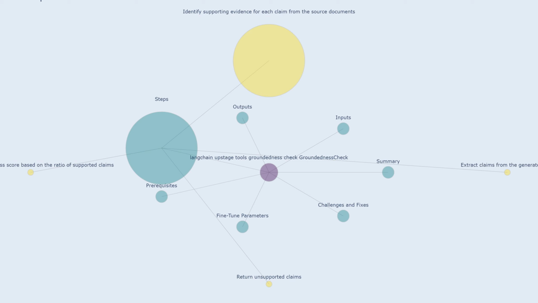This step aims to identify supporting evidence for each extracted claim from the source documents. This involves matching claims to relevant information within the source documents. This matching can be based on keyword matching, semantic similarity, or other advanced techniques. The goal is to establish a connection between the claims and the information contained within the source documents.